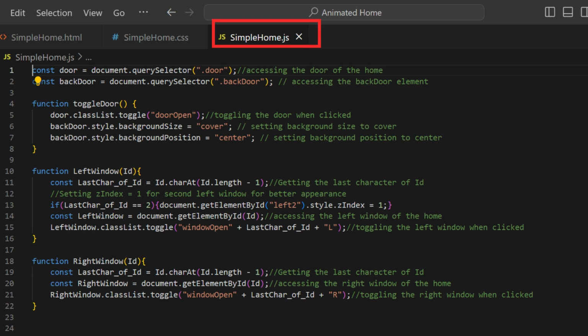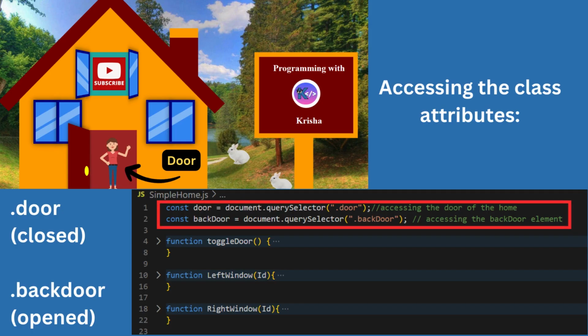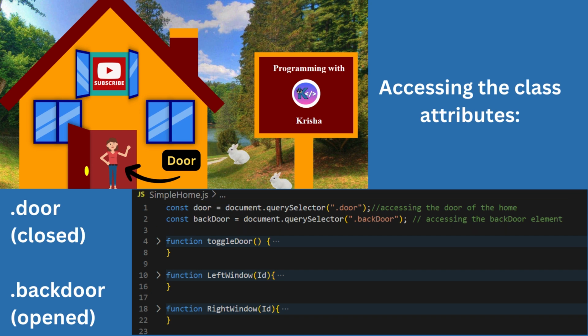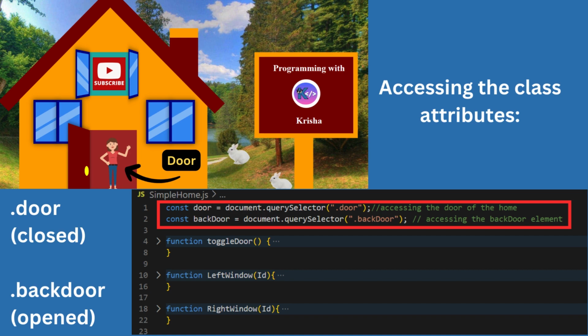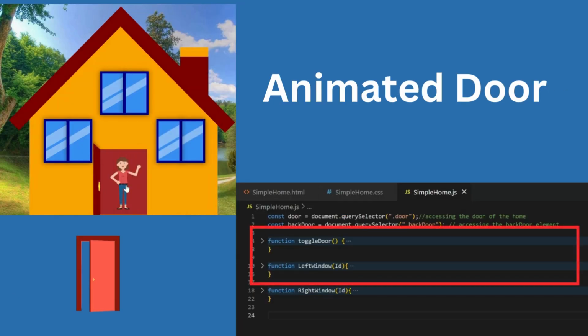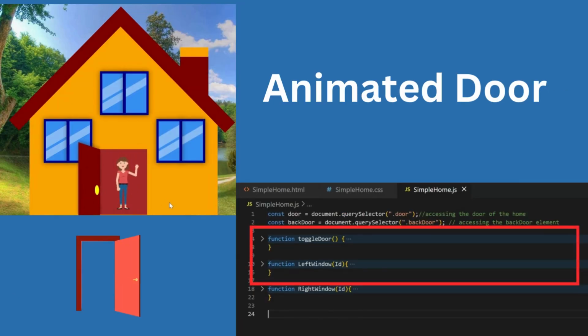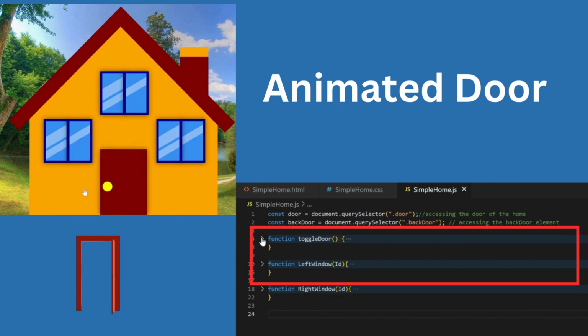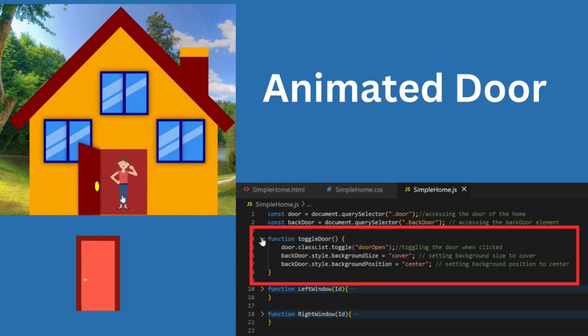Now the JavaScript file. First, we need to access the elements before applying the JavaScript function to them. Here's how I did it. We will now create a toggle door function to open and close the door when the mouse clicks. When clicked, it will switch the class from door to door open.